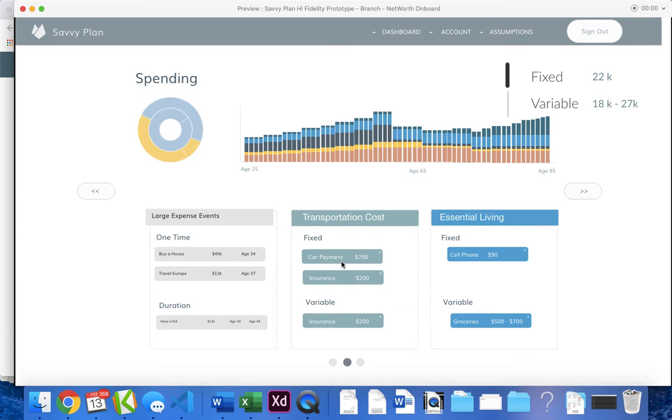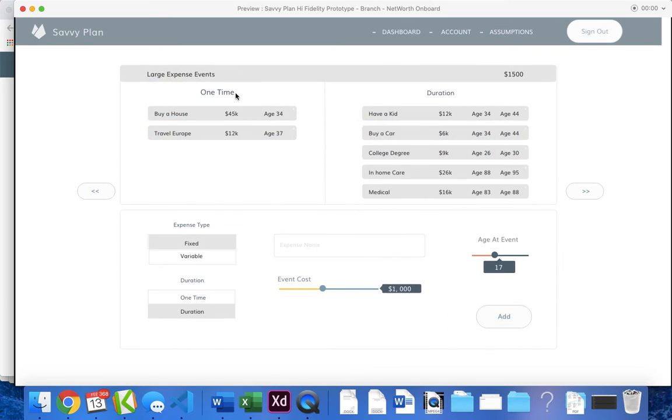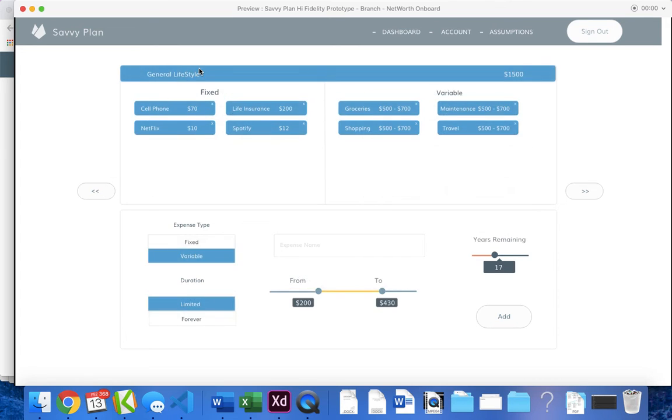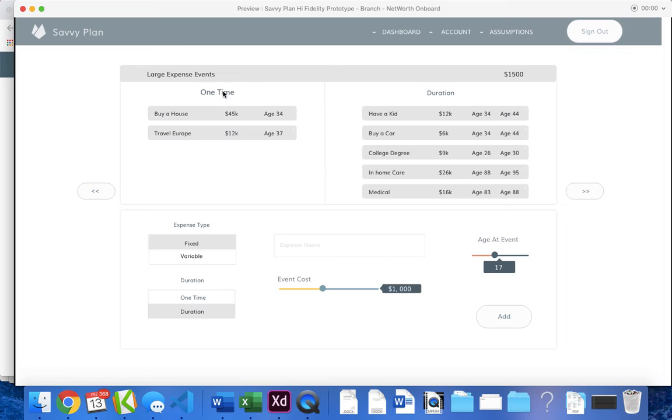And then also it'll be a little tricky to have these different sections here, one time and duration. And then a problem too that I'm throwing at you, which is difficult, is that this changes. So we've got one time and duration is different than fixed and variable. So even though the layout is the same, these little changes can be a little bit difficult to set up, but that's just a challenge we'll have to overcome.